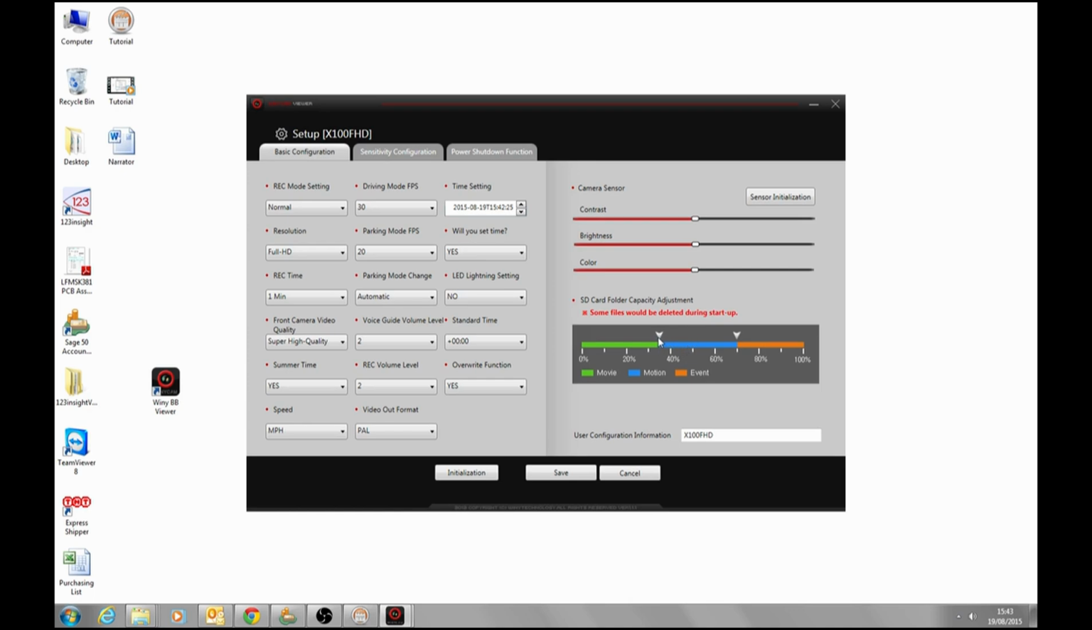Should you make changes in this section, the software will warn you that you may be deleting recordings, because you're reducing the space available in that folder, and that folder may be full of recordings. You must click yes if you're happy to make the change. On the section above, you can change the contrast, brightness and colour of your camera sensor. This affects the camera itself and will mean recordings created are brighter or darker, etc.